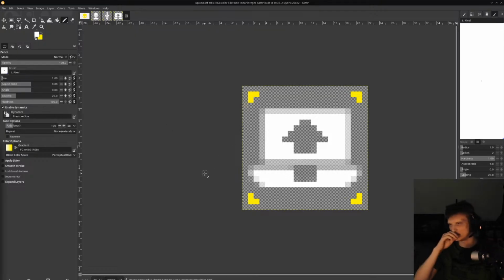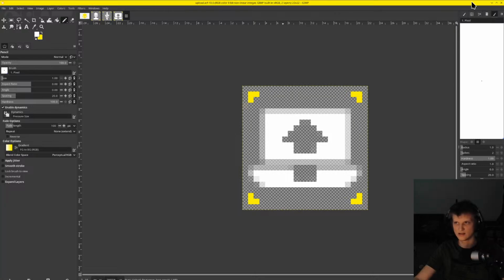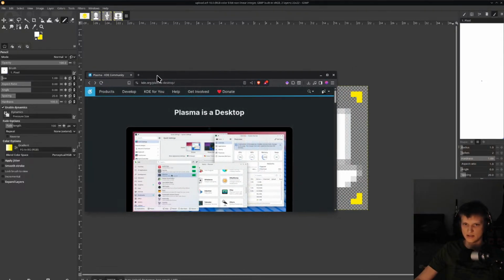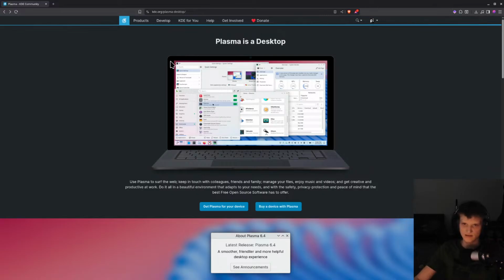Okay, so now the real trick is we need to get these things in our top bar. I have no idea how we get these things in our top bar, but that might be something that maybe, just maybe, the KDE Plasma community knows about, right? Maybe? I don't know.